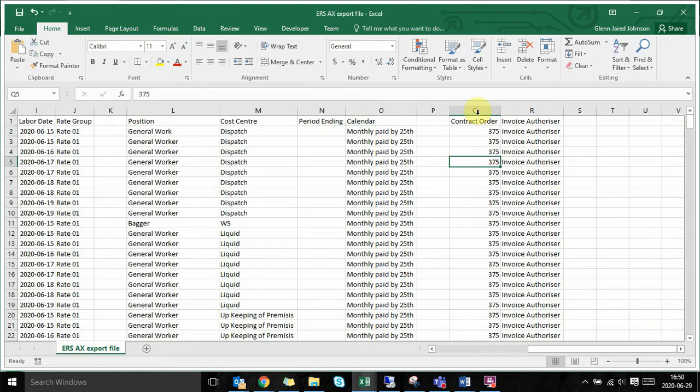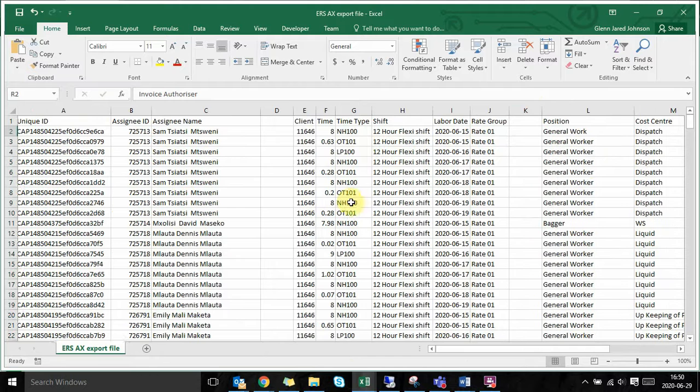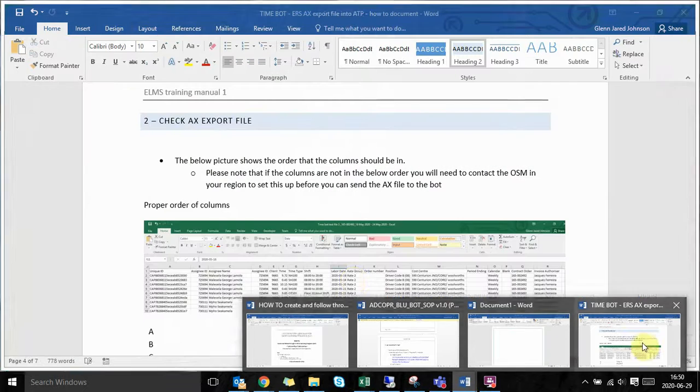Contract orders, not too important. There just needs to be something under column Q. Column R needs to be the invoice authorizer. Also, just like the position, rate group, cost center, this needs to be exactly what is written in ACS. Once you've checked your file, then you can go on to the next step.